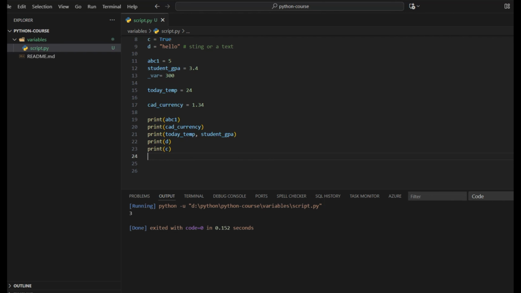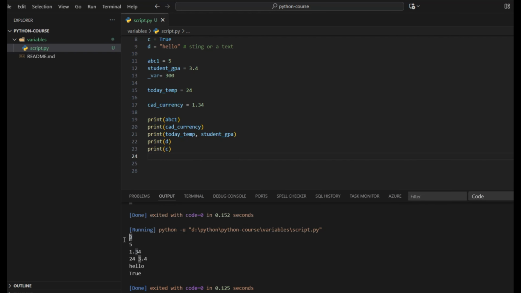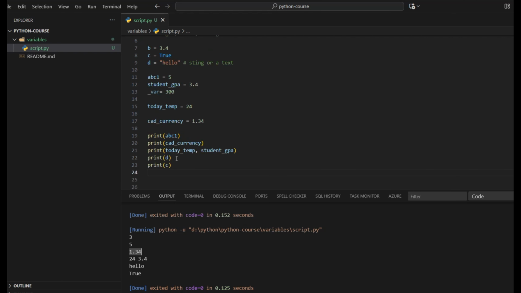which is true. So if we run this, you'll see here, this is the first variable of type int or integer, the second variable of type integer as well, which is ABC1, and then the Canadian currency, that's a float, 1.34, and then we have 2 variables, one of type integer, and the other one of type float here, and then we have hello as a text or a string, and then true.